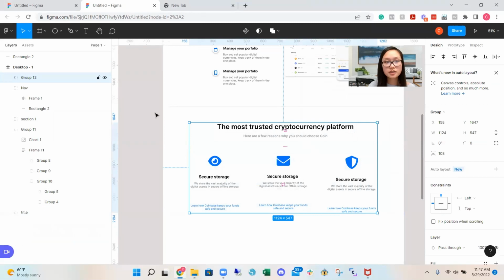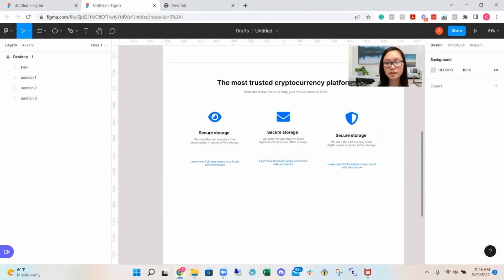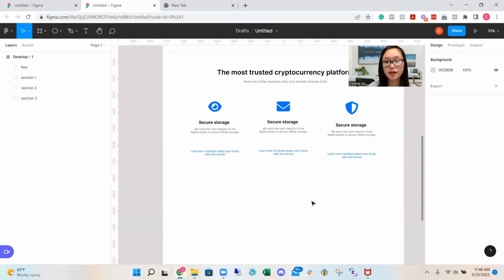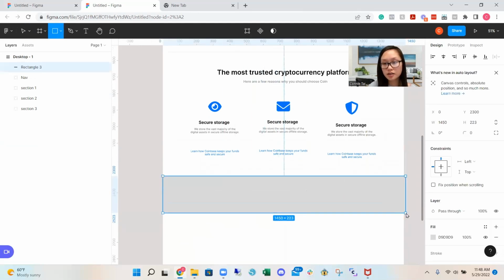All right, now we're gonna group this, and this is going to be section 3. So the blue banner is pretty much a rectangle with text, text, text. We are really good at doing that. So if we do a rectangle, go like this.